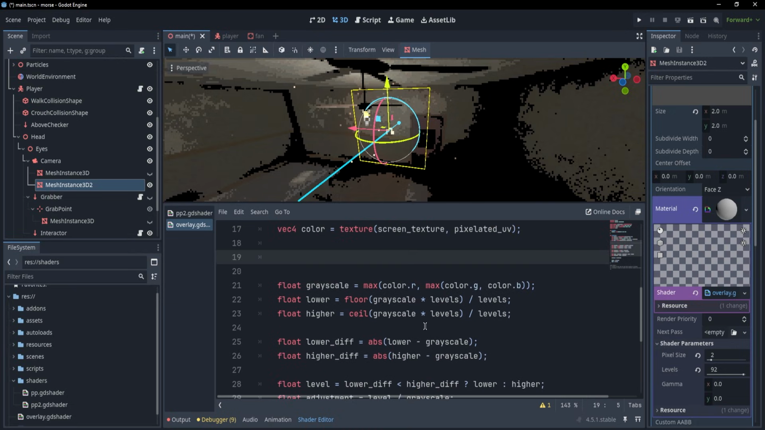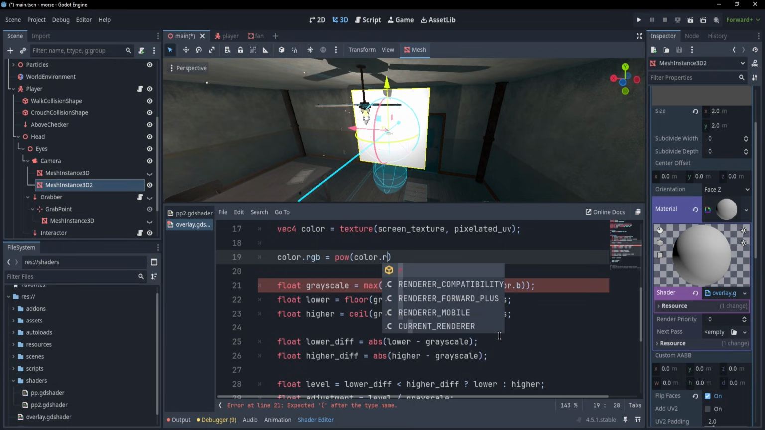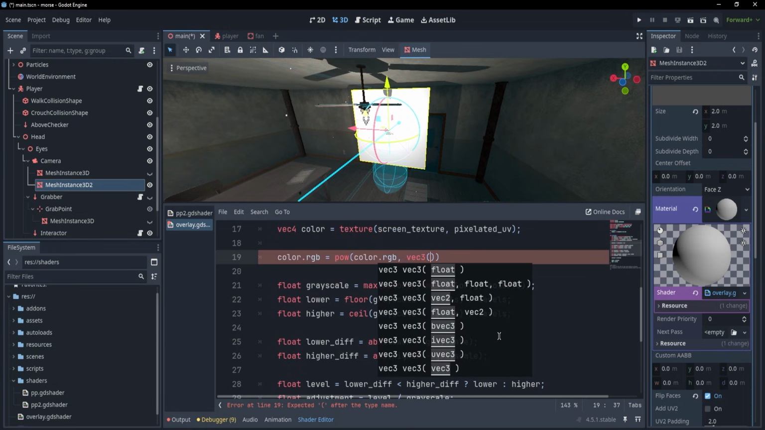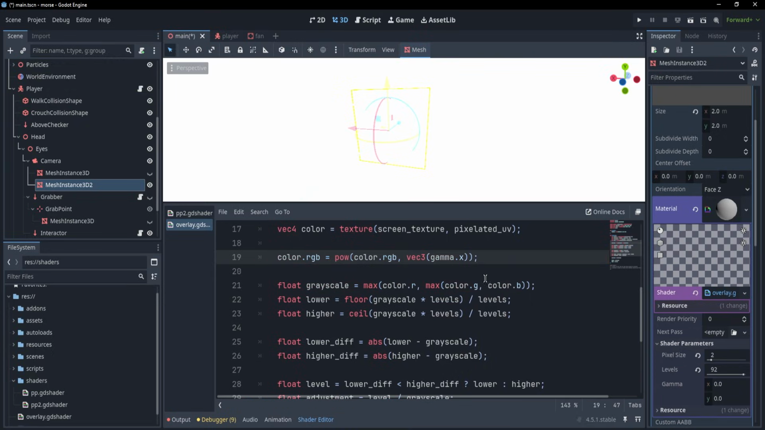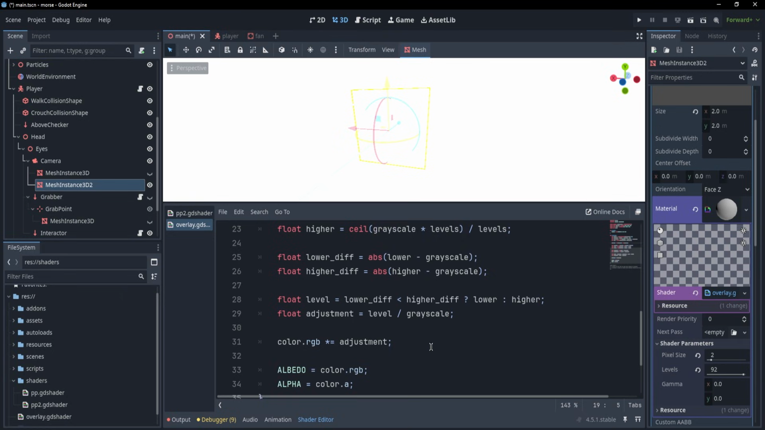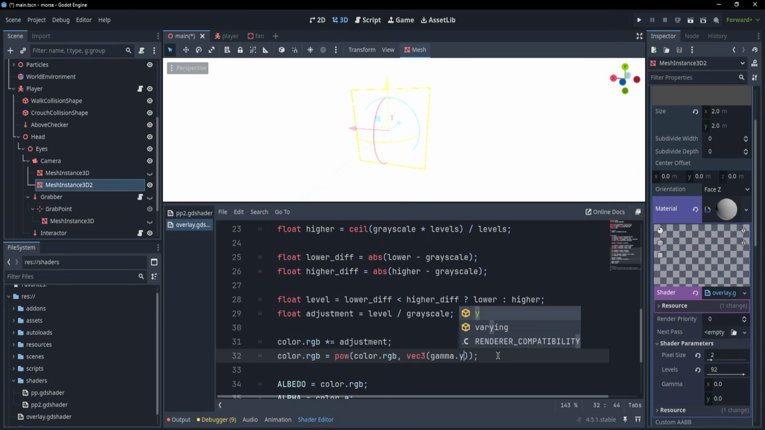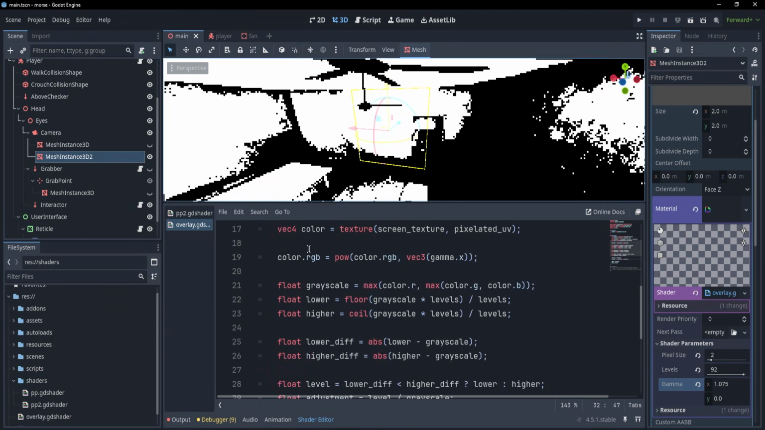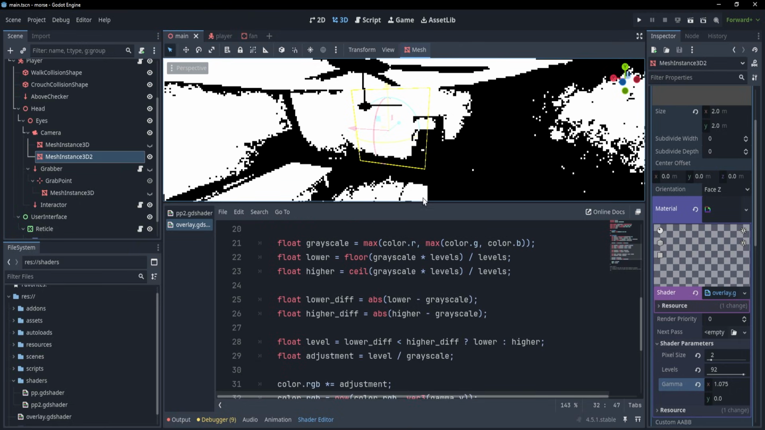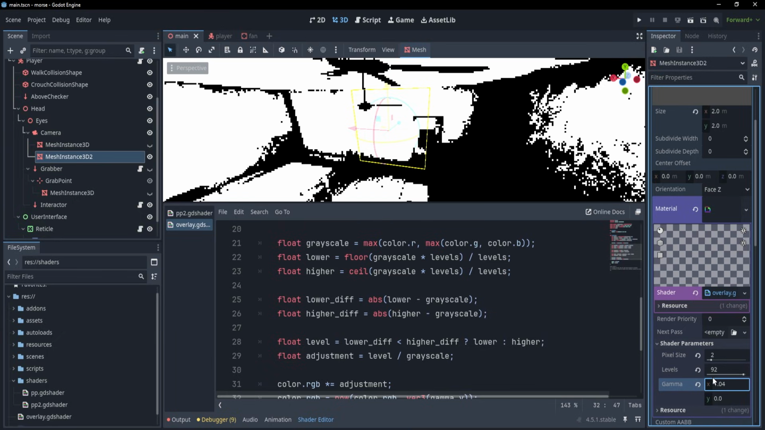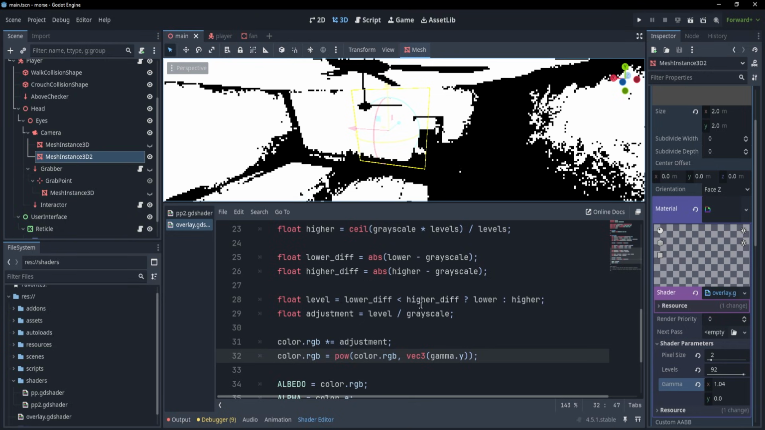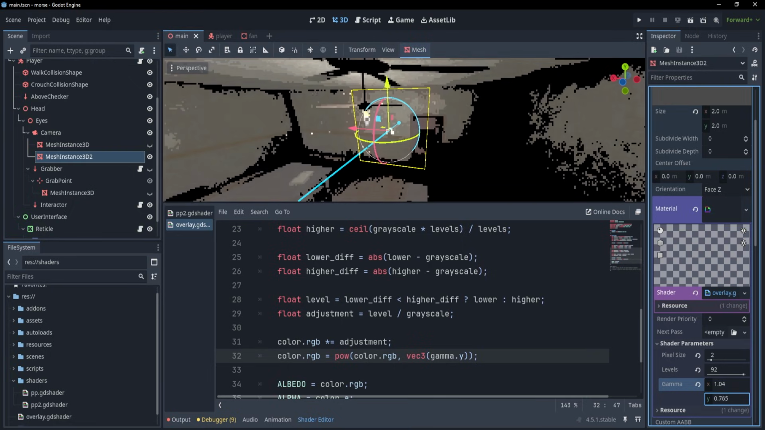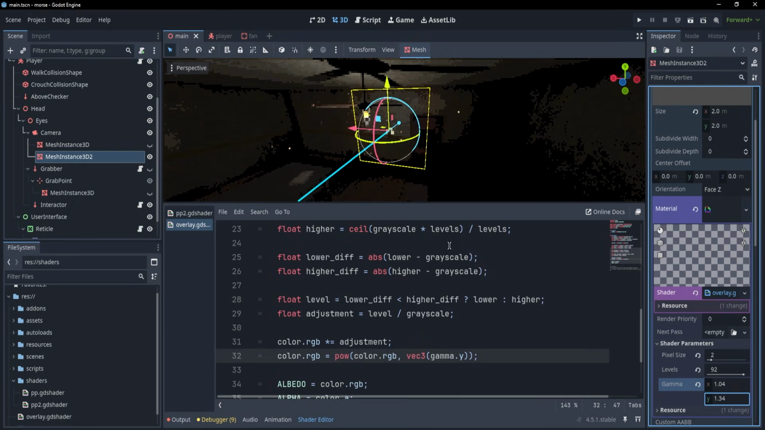So before applying this whole posterization effect, I'm just going to write color.rgb equals to what? Power of color.rgb and this vec3 of gamma.x. All right, and sorry for the flashbang. Right after the adjustment, I'm going to do the same thing, but this time for gamma.y. Okay, but I think it's best that we just visualize the gamma value. So if I change the x value, which is the value that I applied before doing the posterization, you'll see that it increases or decreases the difference between our levels or their boundaries, to be more precise. And if I modify the y, or the value after the adjustment has been applied, then you can see that it changes how light or dark each level is.